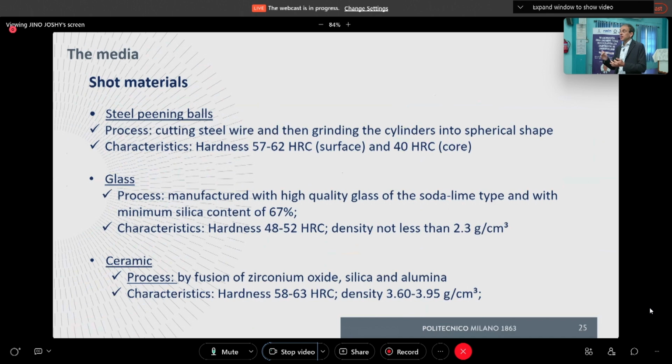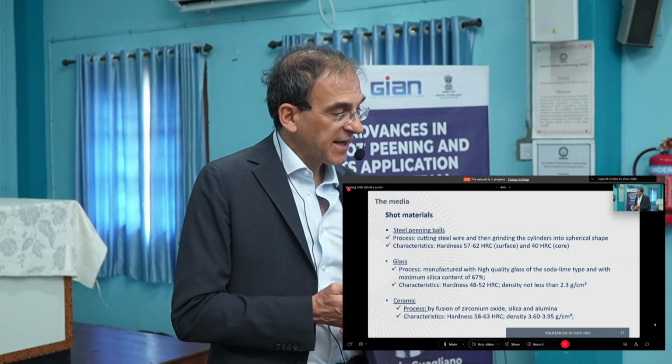And in this case, also the final intensity will be lower, but anyway effective. Okay, the intensity will be the expected one. This is ultrafine shot peening.